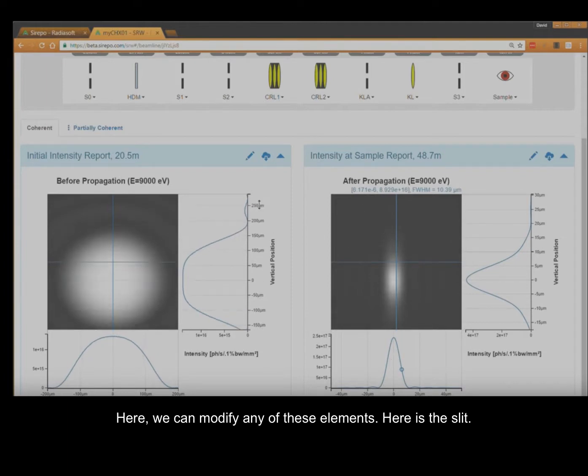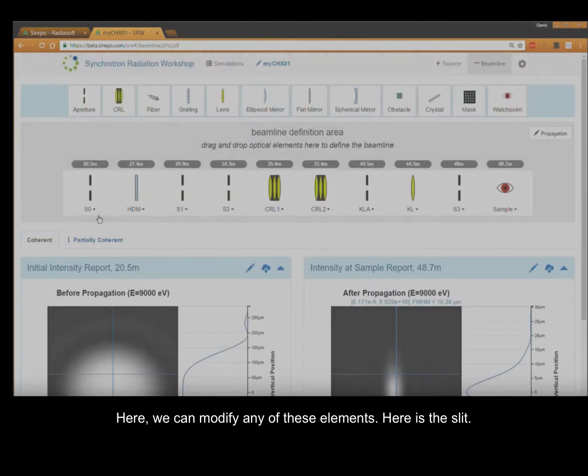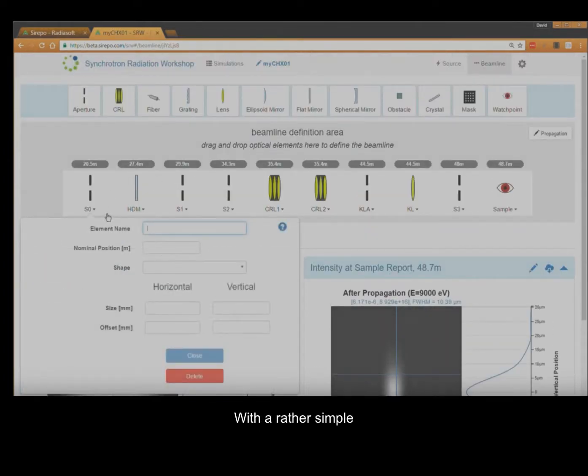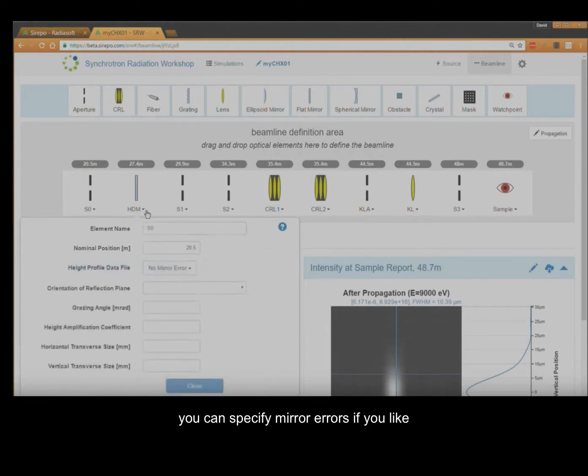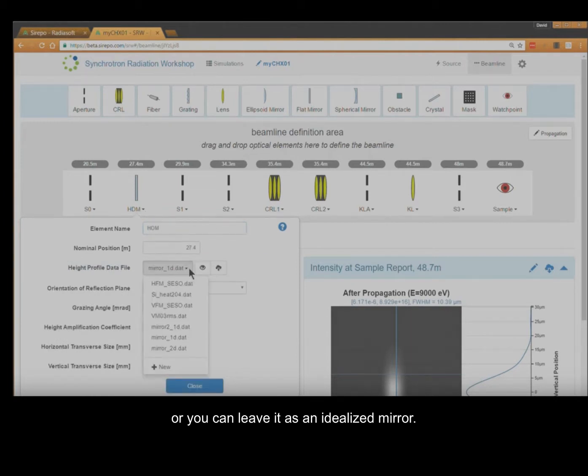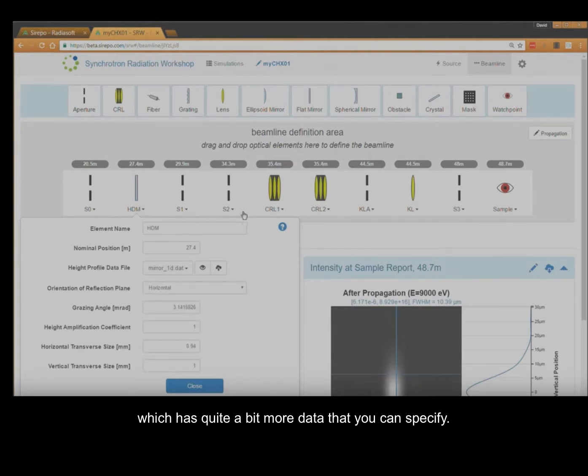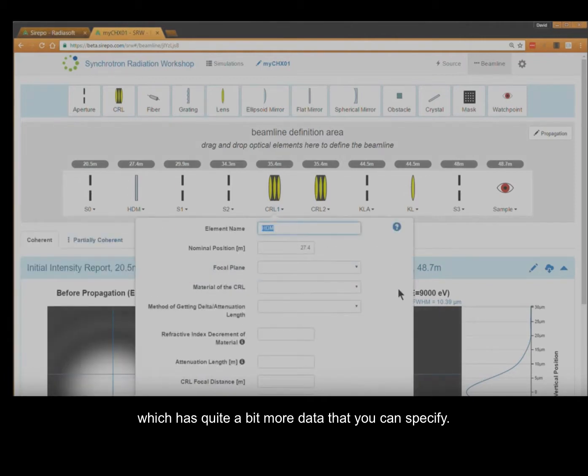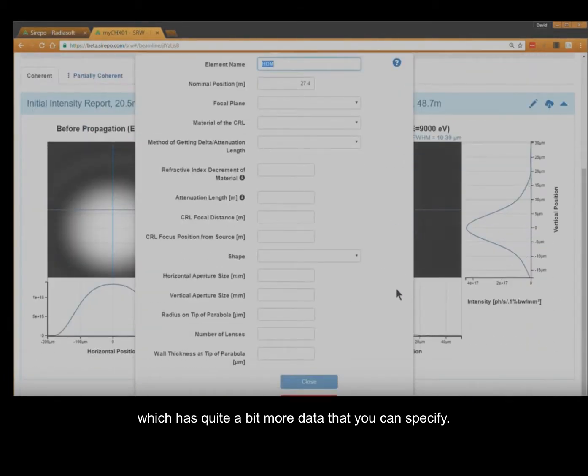Here, we can modify any of these elements. Here's the slit with a rather simple element name, position, whether it's rectangular or circular, the horizontal deflecting mirror. You can specify mirror errors if you like, or you can leave it as an idealized mirror. More slits. Here's the compound refracting lens, which has quite a bit more data that you can specify.